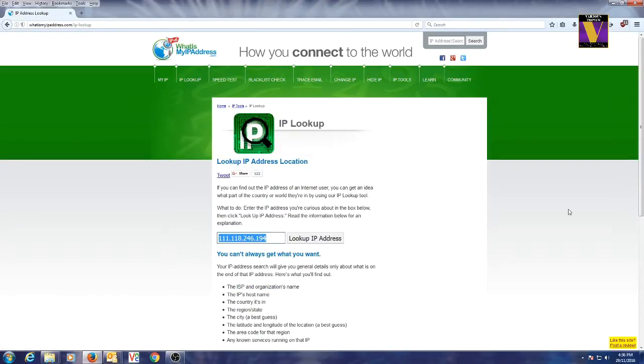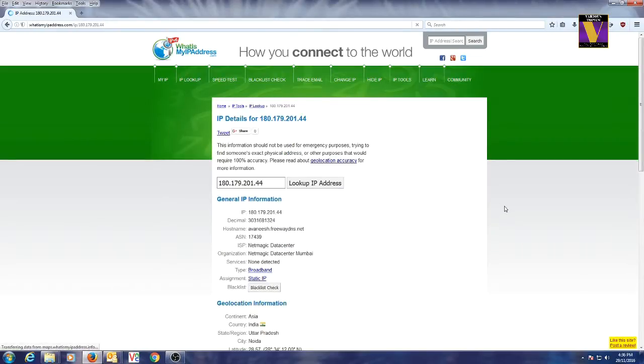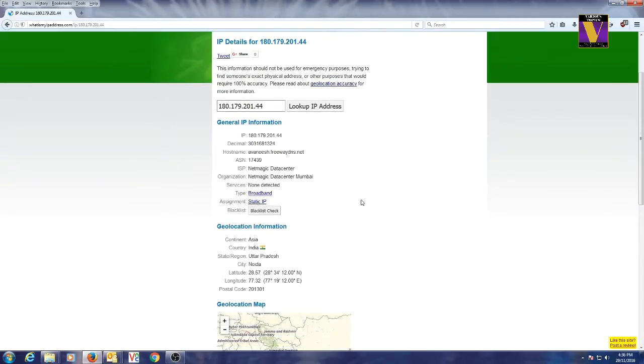Here's the place where we need to type the IP address. So the IP address available with me for tracing is 180.179.201.44. Click on lookup IP address. In a very short span of time, this website gives us all the information related to that IP address. See, first of all, it's general IP information. Here is the IP which we have traced.